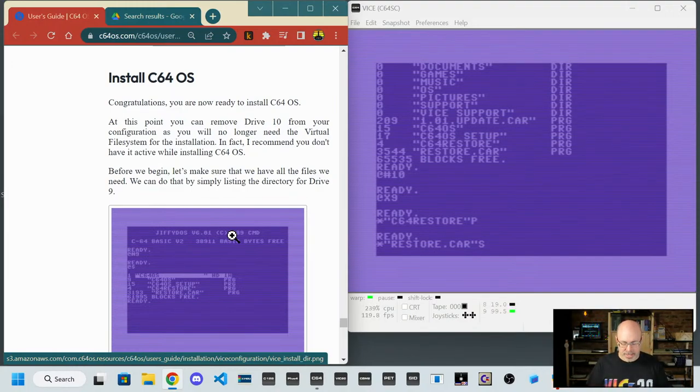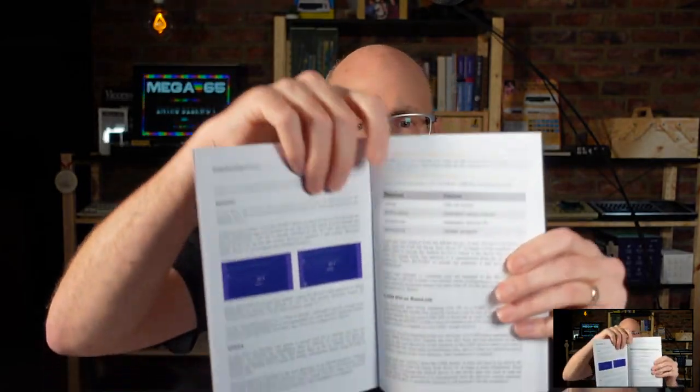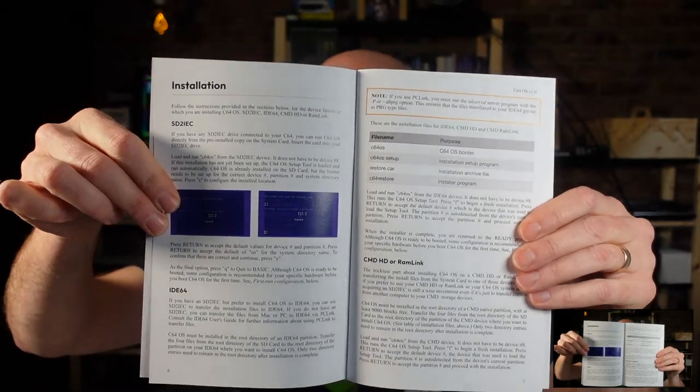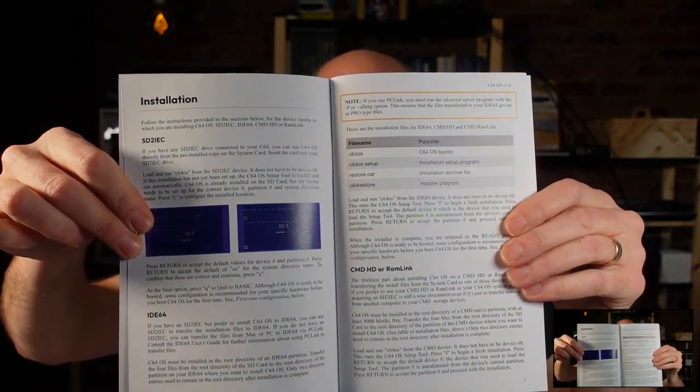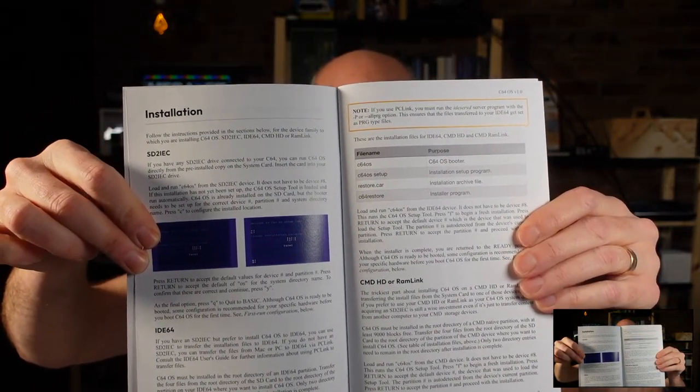It's got the installation in here for how to install this on an SD2IEC. Let me show you that right here. Here are the instructions for getting it on SD2IEC. And it seems like there's a lot to it here too. And obviously we're not gonna find a CMD HD anywhere, but I'm interested in digging into the book too and seeing how to get this done.